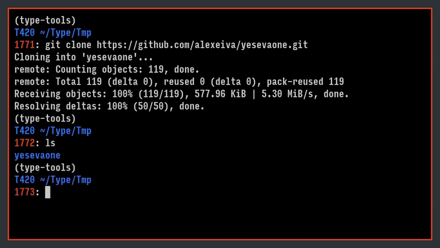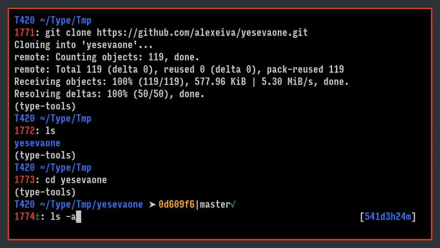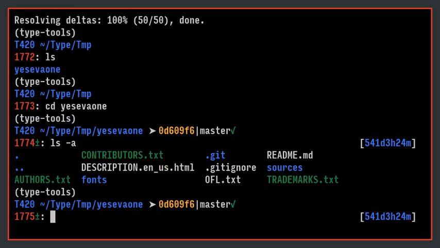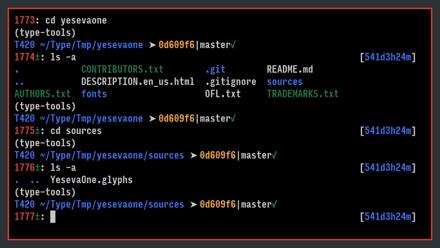Okay. So we're looking in this repo and we have a sources directory. And so here we have our Glyphs file. And we want to use Fontmake to convert that from a Glyphs format, which we can't open on Linux, to a UFO format, which we can open on Linux.